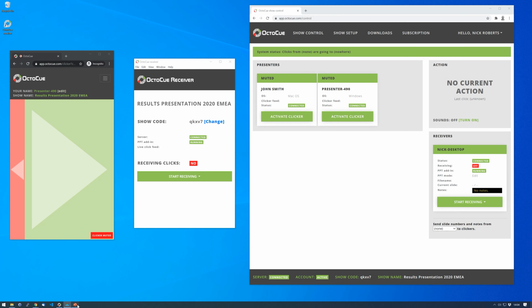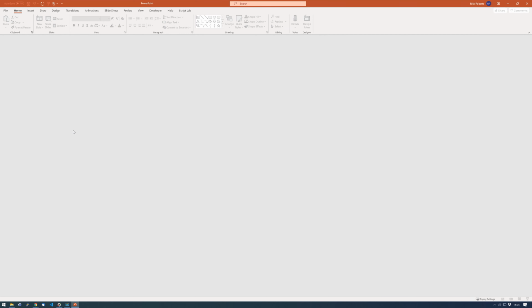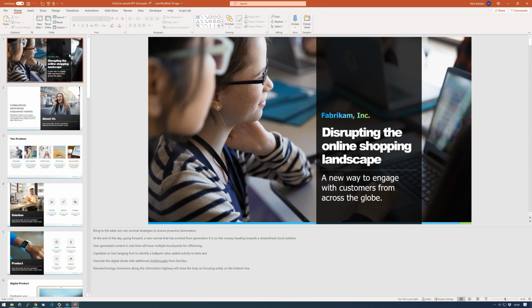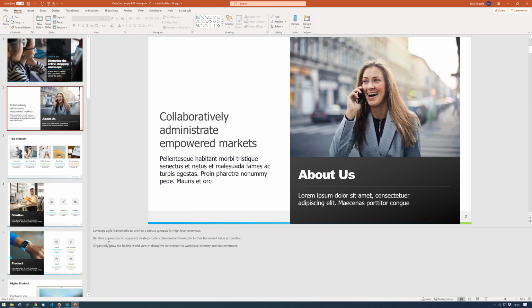So dropping it back into PowerPoint, we can open up our sample show again. And you can see here we have some notes. So this is slide 1, the notes begin with bring to the table. And slide 2, the notes begin with leverage agile frameworks.